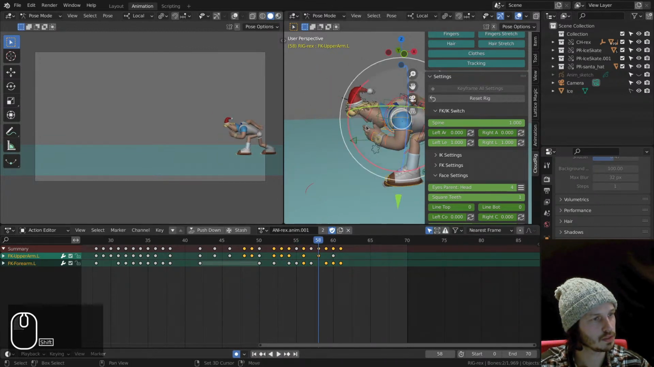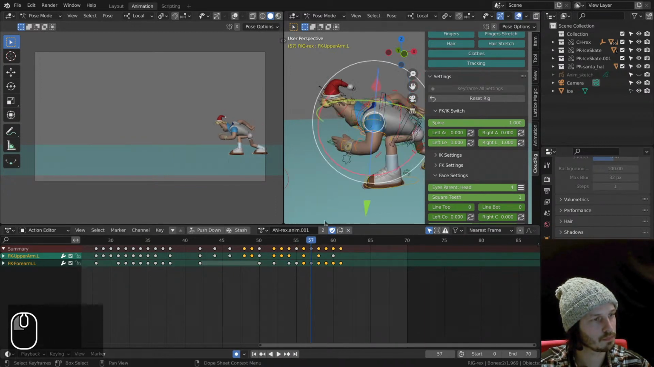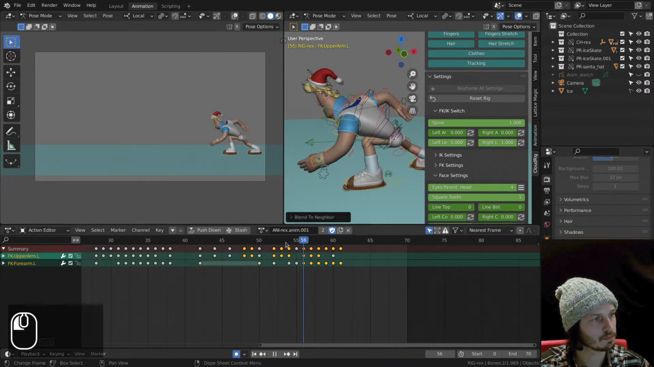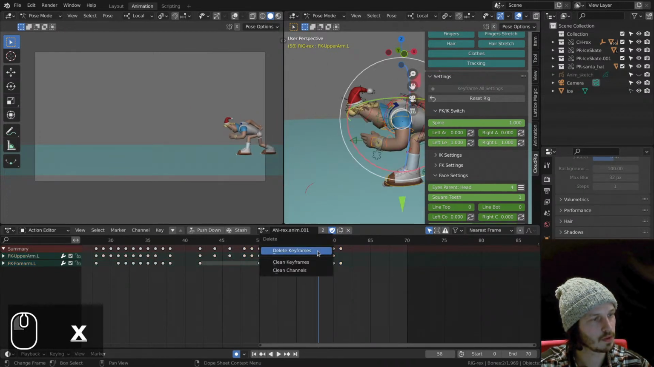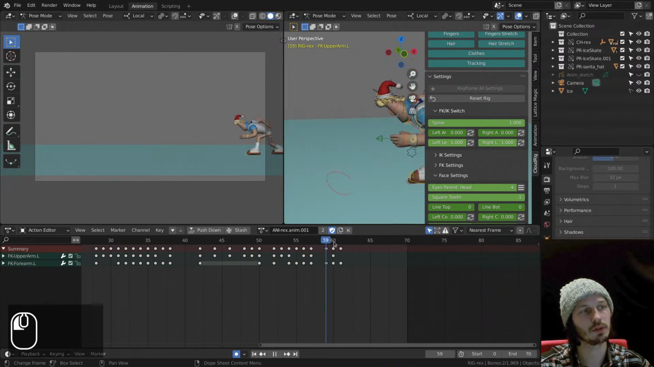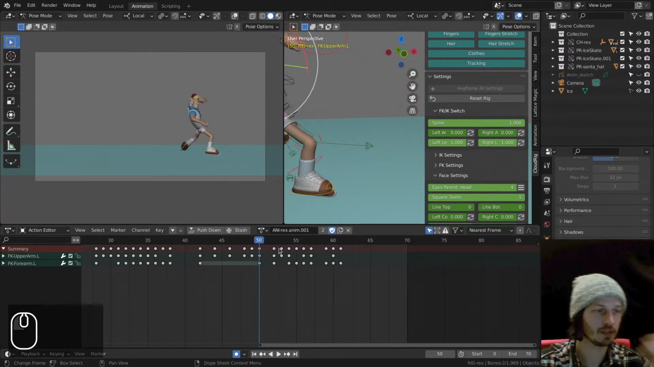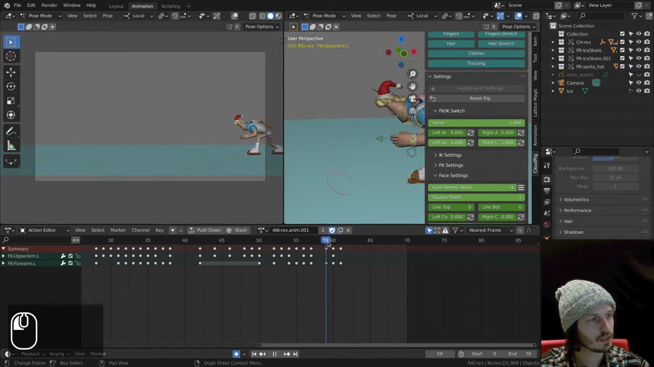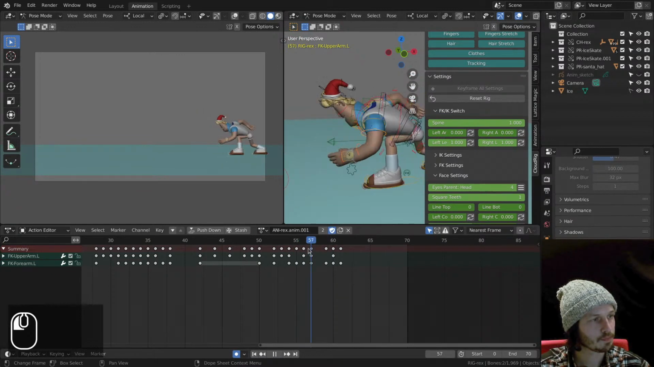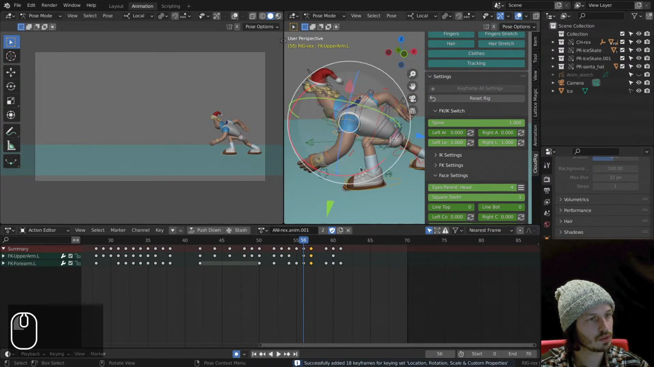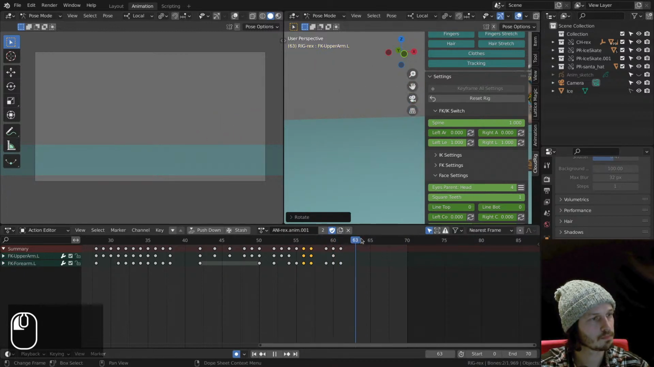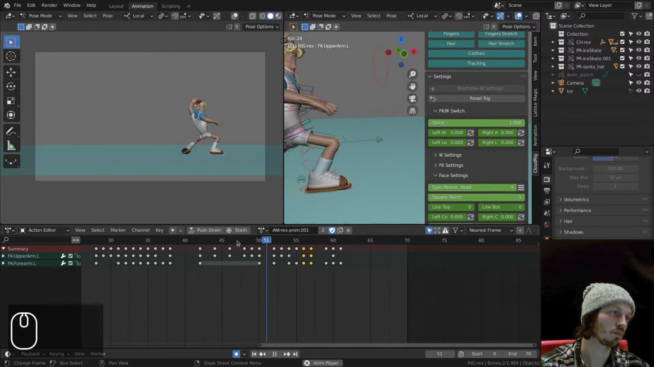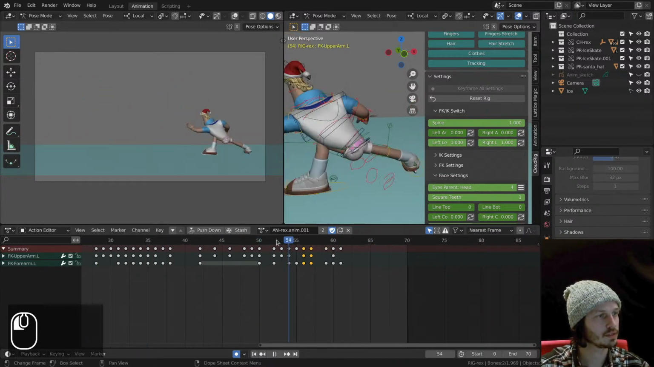Set a key here. This is a bit mushy, and then just blending my frames with the breakdowner, actually with the Blend to Neighbor tool. I don't want it to hit this wall, so. The other hand.